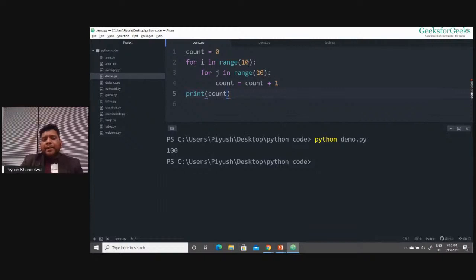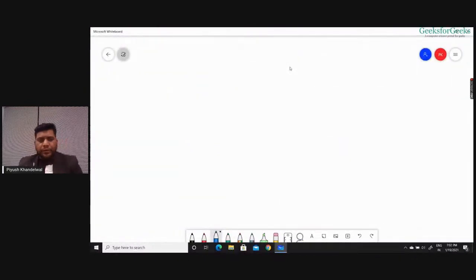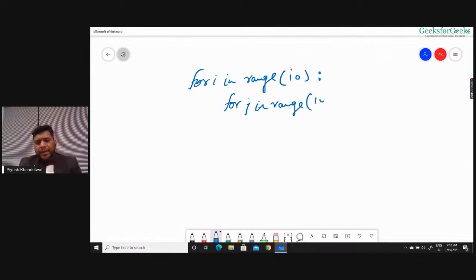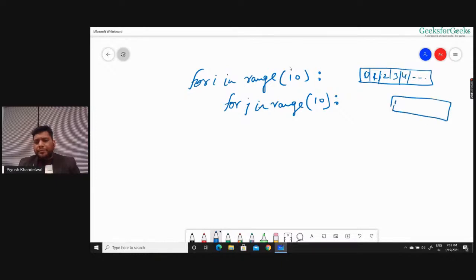Let me explain over here. It says for i in range 10, and for j in range 10. Now see one thing. For i in range 10, what will happen? It will create a list of numbers from 0 to 9: 0, 1, 2, 3, 4, and so on till 9. And when I say for j in range 10, it will again create a list of 0 to 9.